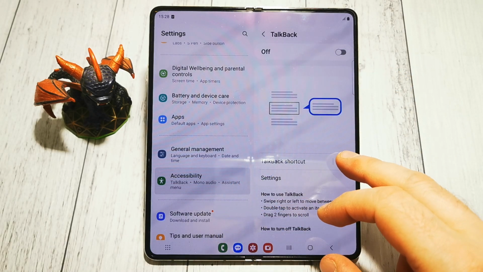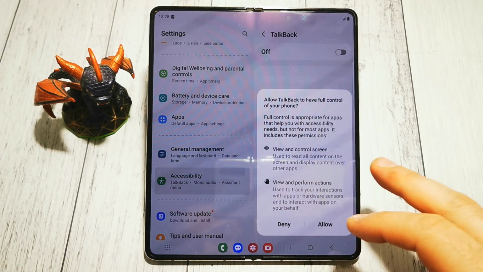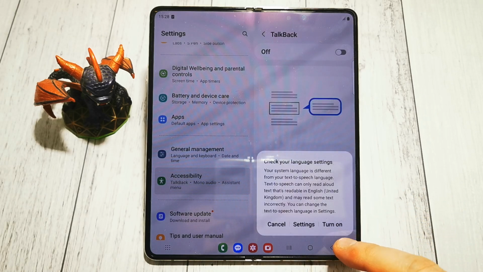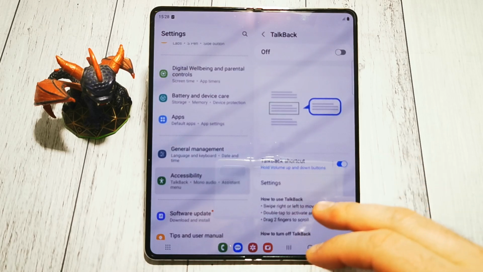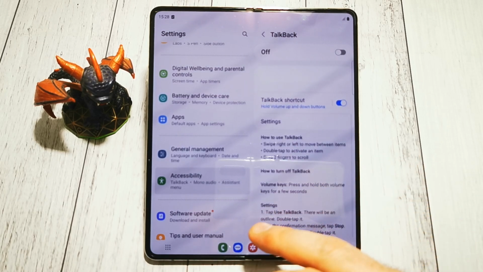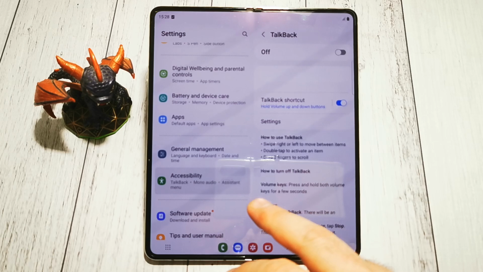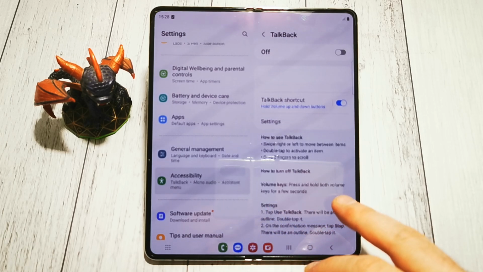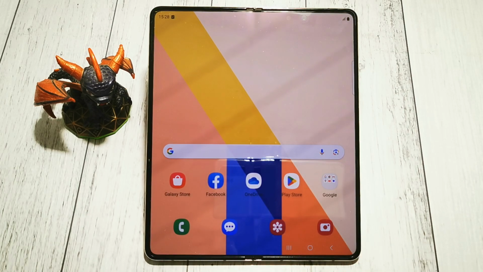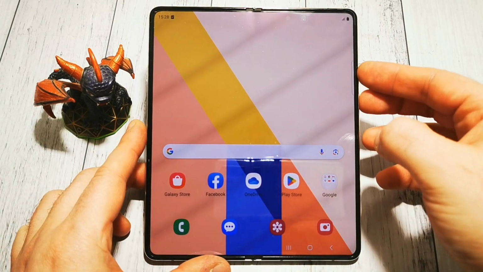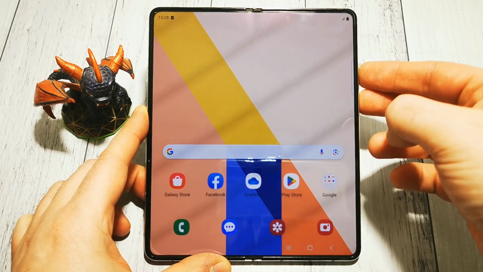Talkback shortcut. To enable it, we have to allow this, yes, turn on, and now our talkback shortcut is turned on. How does it work? Volume keys. Press and hold both volume keys up and down for a few seconds. Let's see if it works. So let's hold our volume keys.